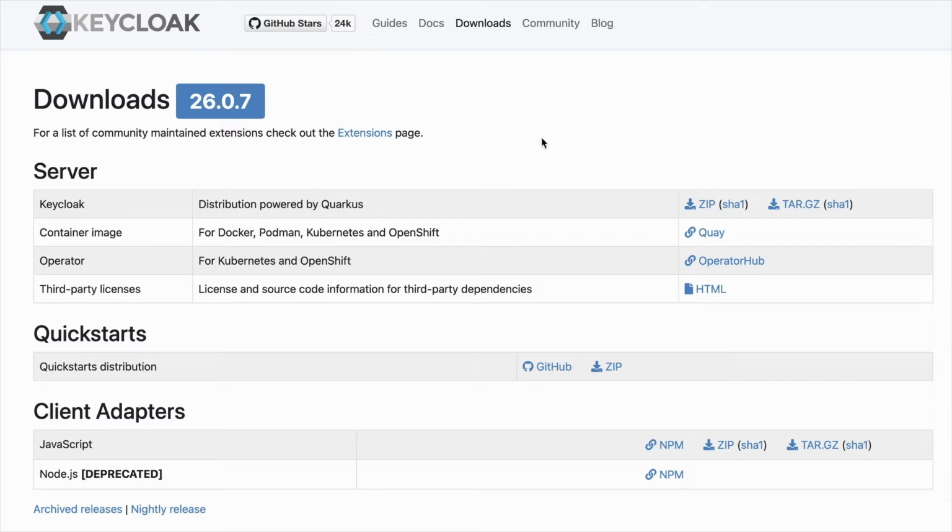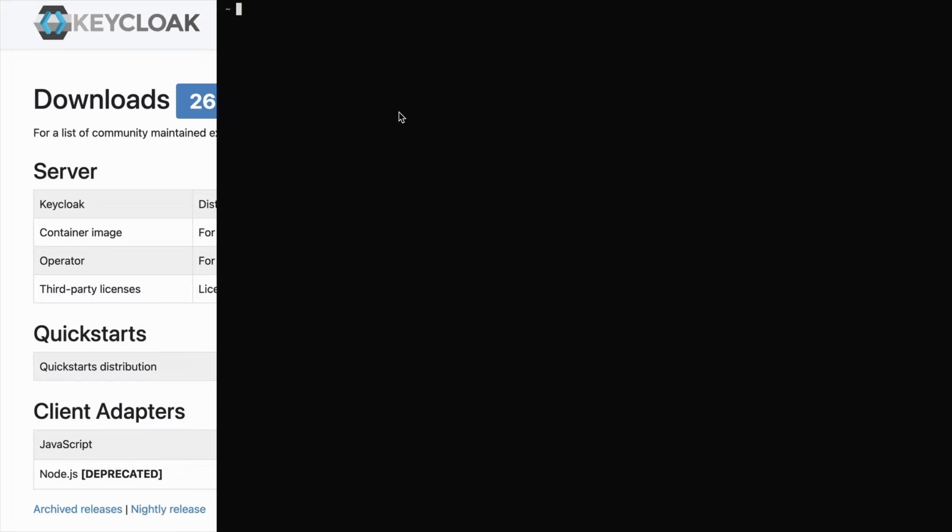Once the download is finished, I visit the downloaded folder. Now I am in the Keycloak zip file downloaded folder. Here we can see the zip file keycloak-26.0.7.zip. Now I'm going to unzip this folder.